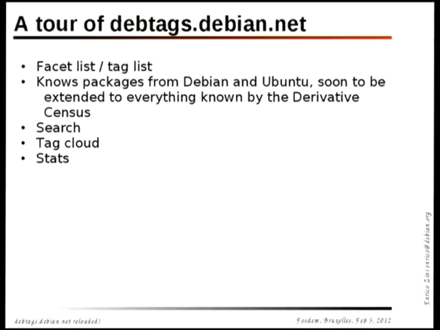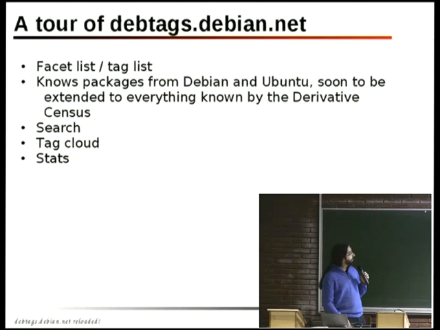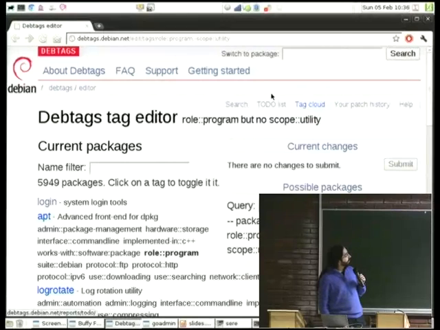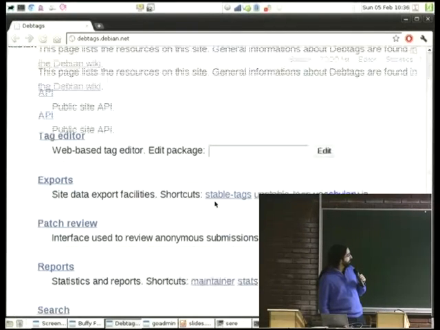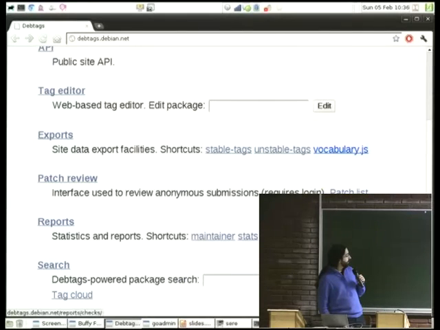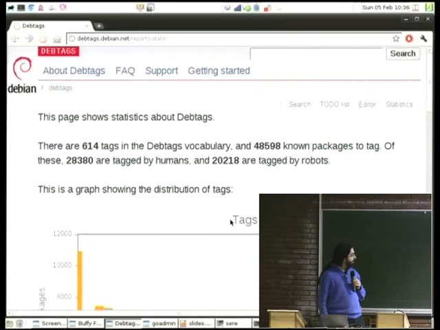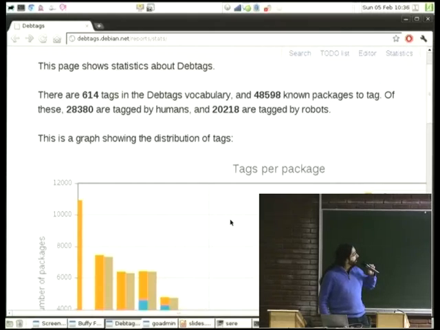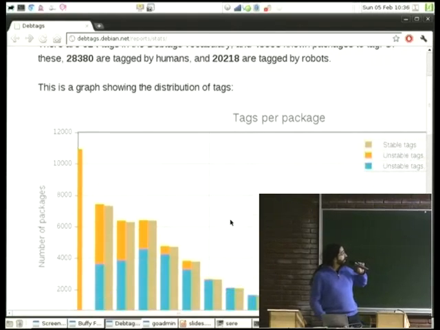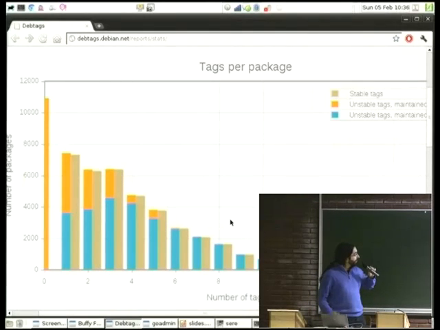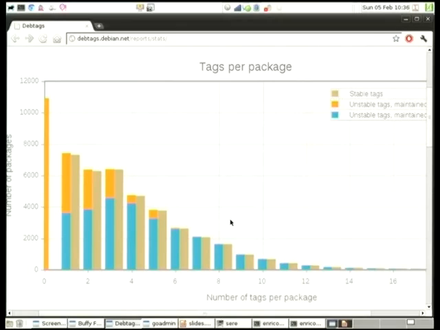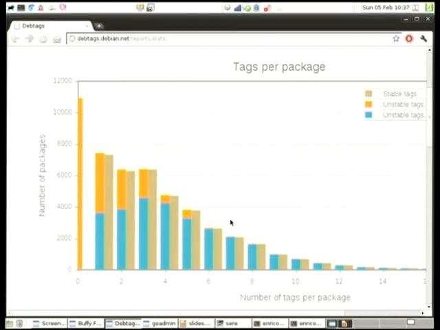So, a tour of the website. We've seen a bit. There's statistics we can see. Okay, the numbers are similar to what I've been showing before. It does mention tagged by human and tagged by robots. So those are tagged by humans and those are tagged by robots.